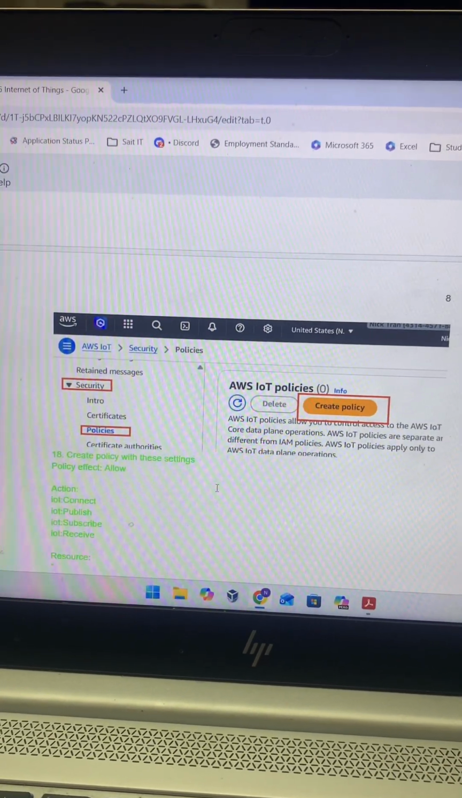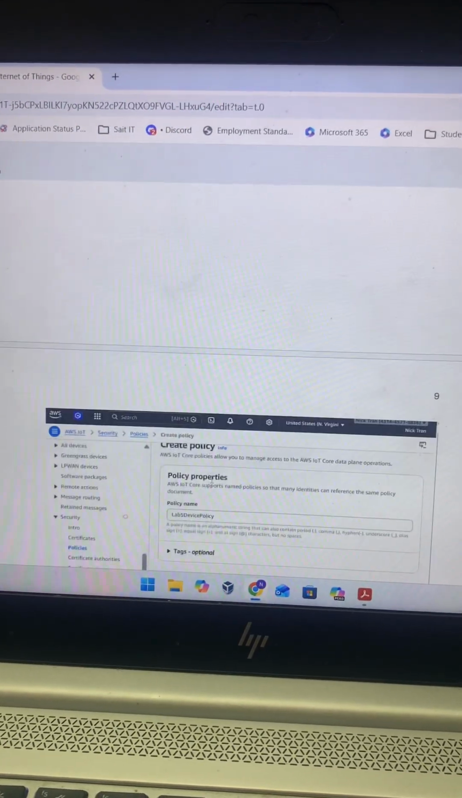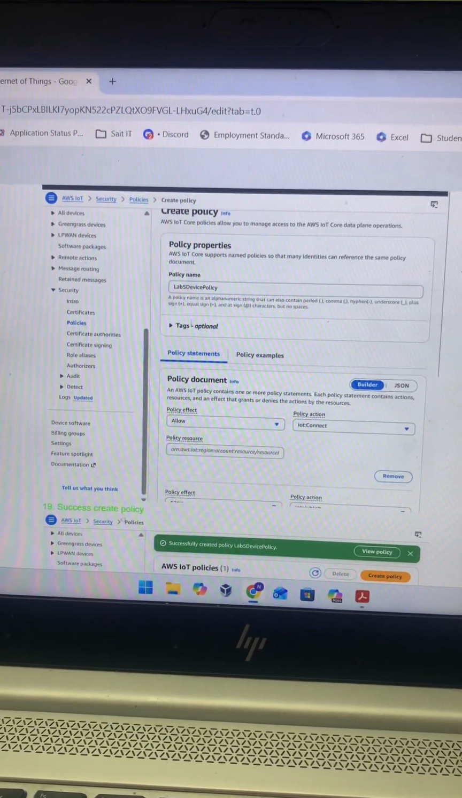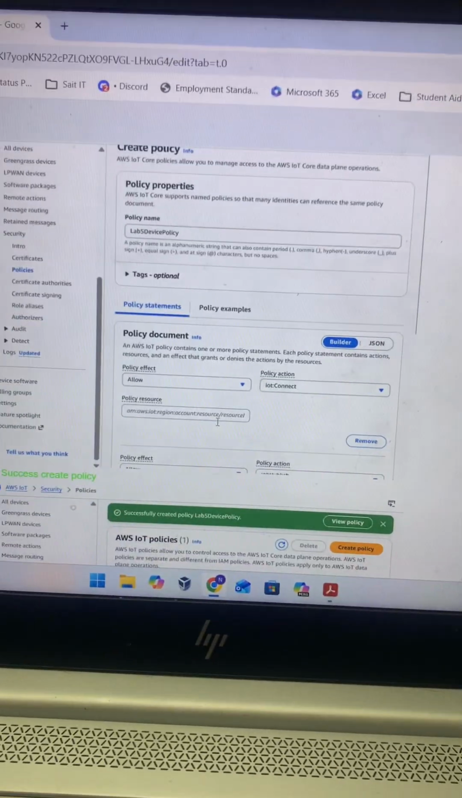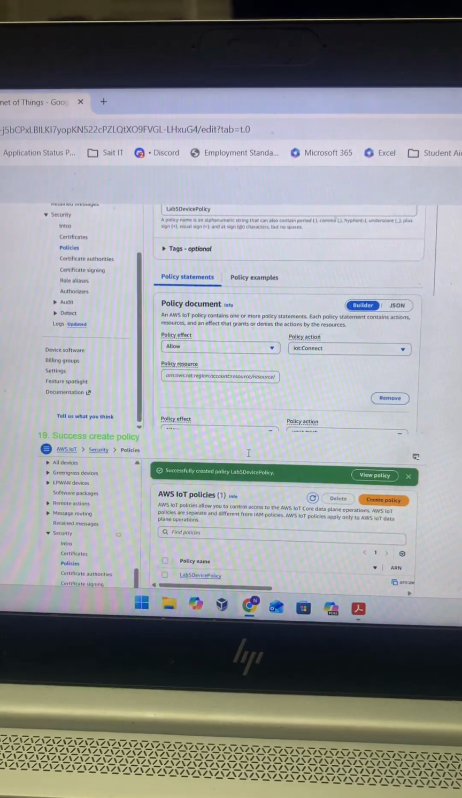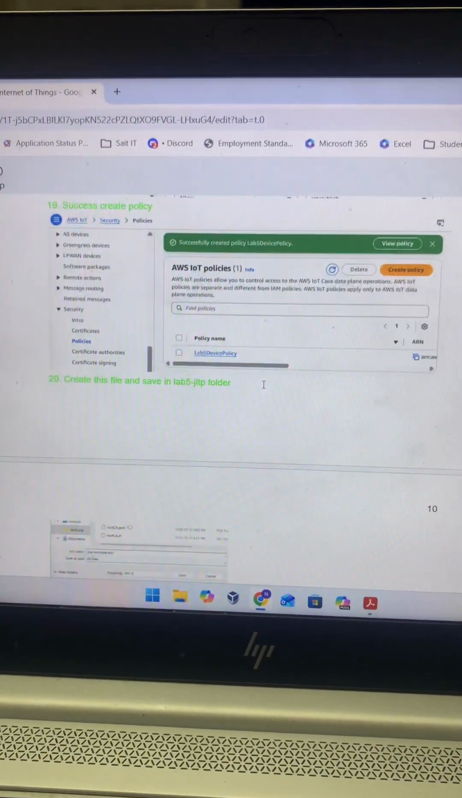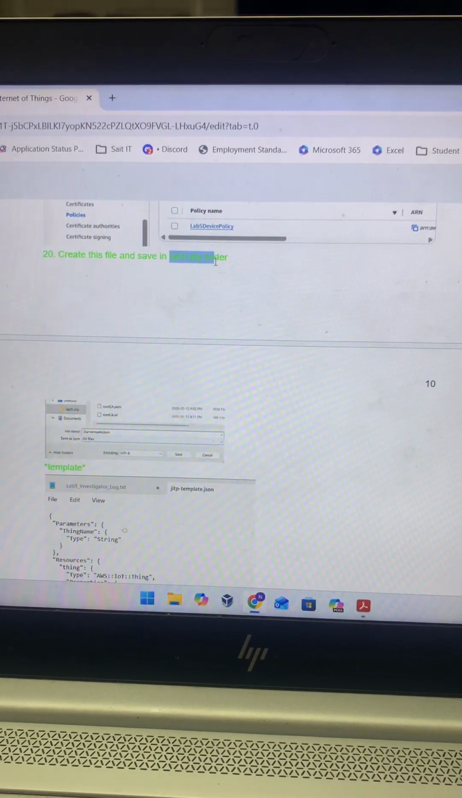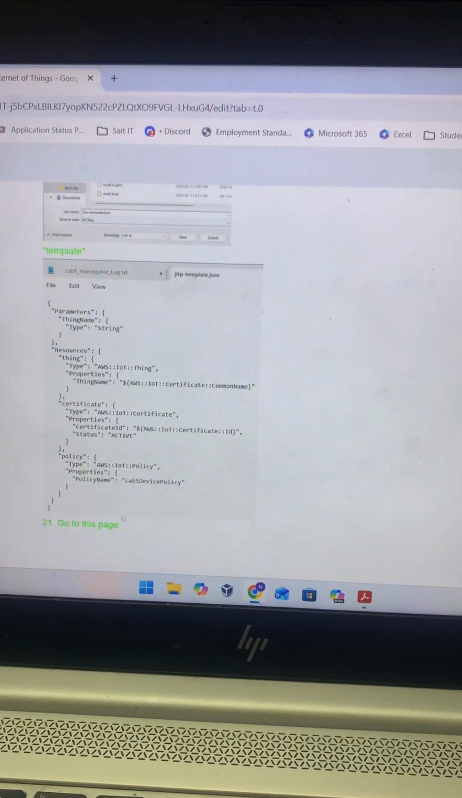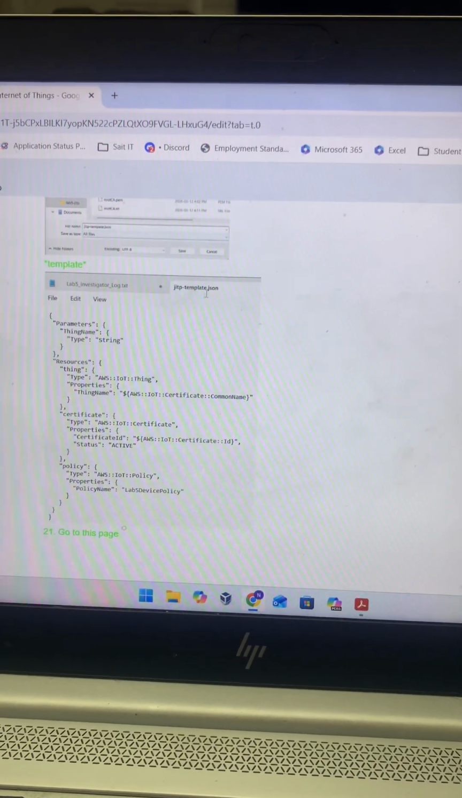Next up, I create the policy. So in the policy, I allow all the actions like connect, subscribe and publish. Next up, I create the lab5.jitp folder. The reason why is to create the JITP template.json.